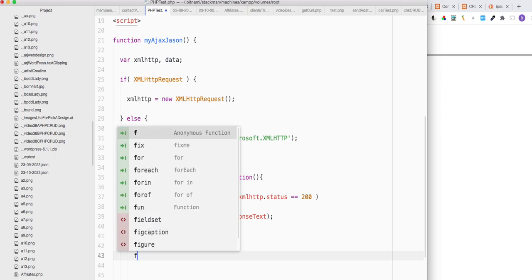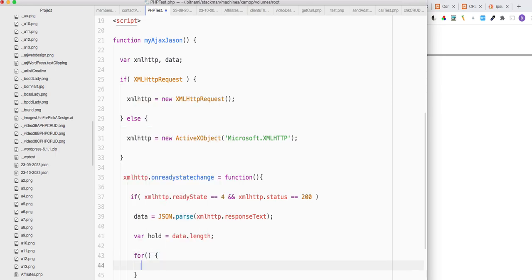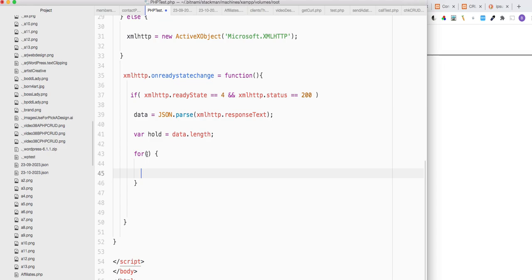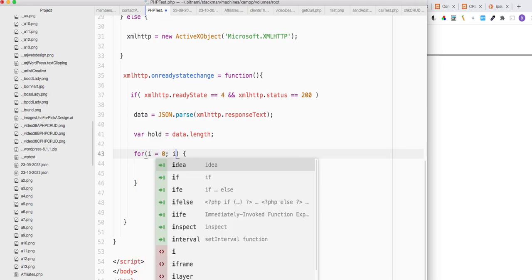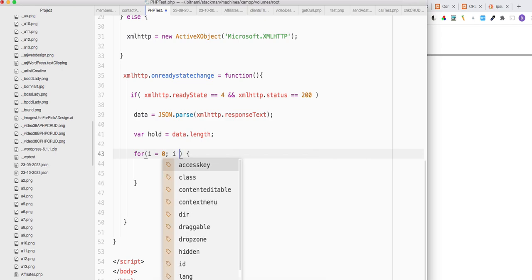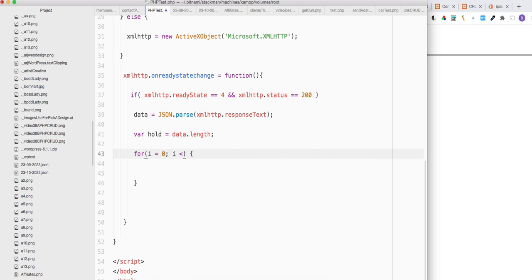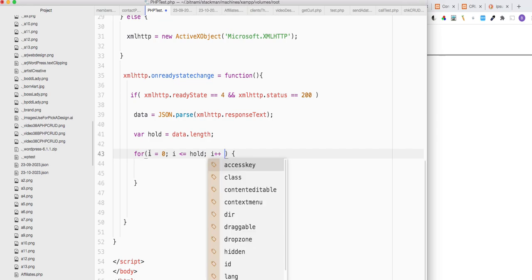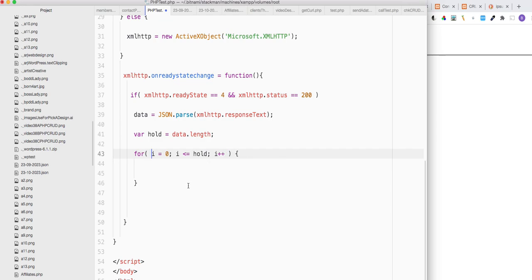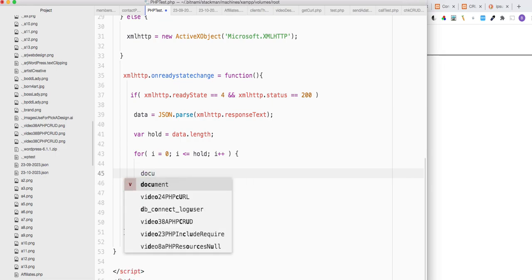Then what we're going to do is say the for. Remember the for loop. Within there, we're going to say i equals 0. Then we're going to say i less than or equals to whole, and then you're going to say i plus plus. Let's give it a space here. Then within that, we're going to loop through that whole thing, and then we're going to write it up. Why don't we just do what we said we were going to do?